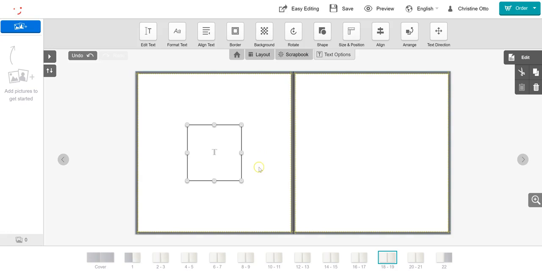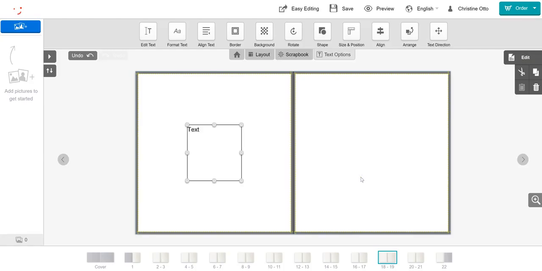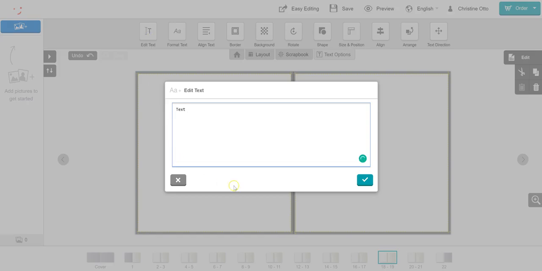To begin typing text into your text box, there are two options. The easiest is to simply double-click on your text box. This will bring up the Edit Text screen and you can begin typing. When you have inputted your text, select the green check mark and the text will appear inside of your text box. Alternatively, you can select the Edit Text button on the top toolbar to open up the same Edit Text screen.